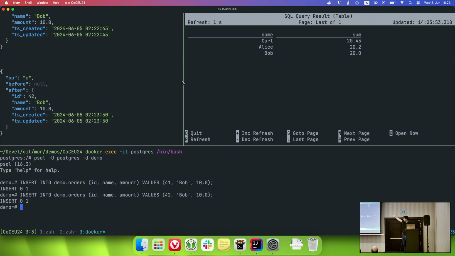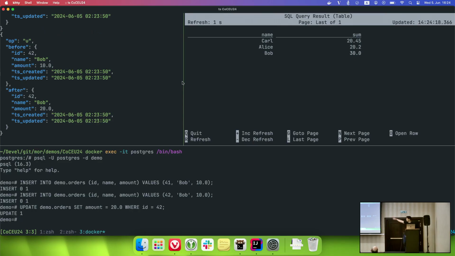Yeah. And the continuous query on the Flink SQL side updated once the input changed. And similarly, we can do a delete or update. Let's set amount to 20 for the Bob, the last one. And yeah, as you can see, the continuous query updated the summation to 30.